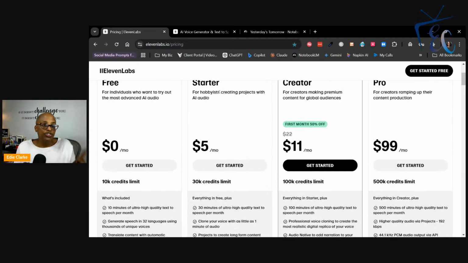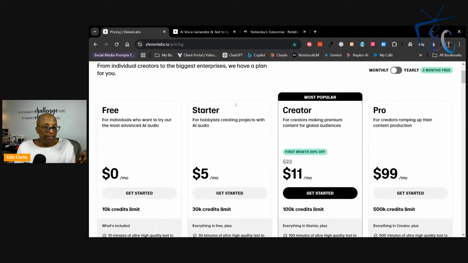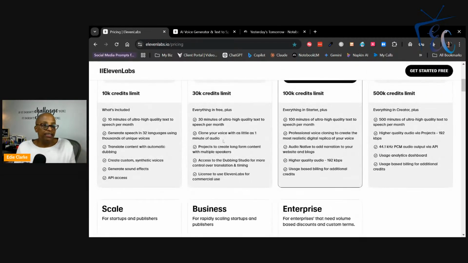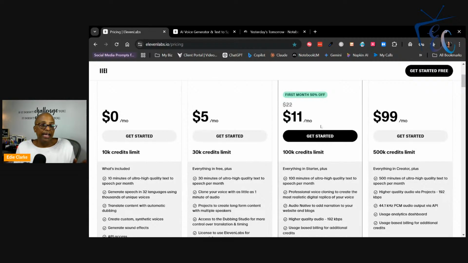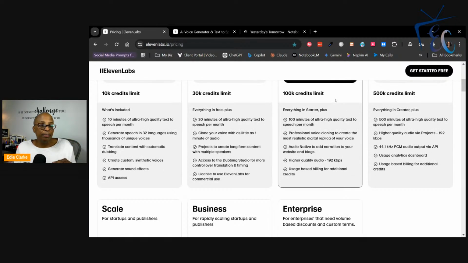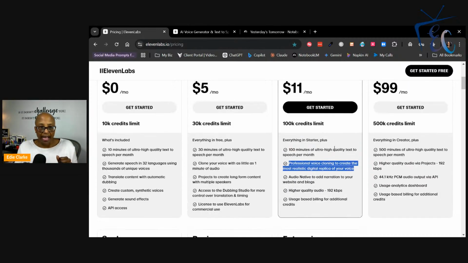The next level up is their starter, which comes in at $5 a month. More credits, gives you a little bit more robust content that you can create. And then the next one up, which is what I'm currently on, is the creator plan. Right now they have 50% off the first month, so instead of paying $22 for the month, you're only paying $11. It gives you the most amount of credits, and the key thing is that it gives you the ability to create a professional voice cloning of your own voice. This is for people that are interested in doing that and you're okay with that.